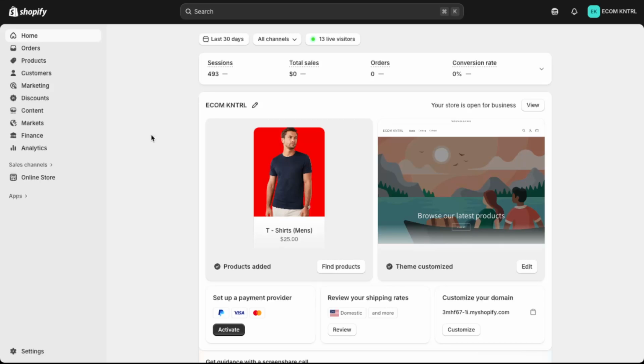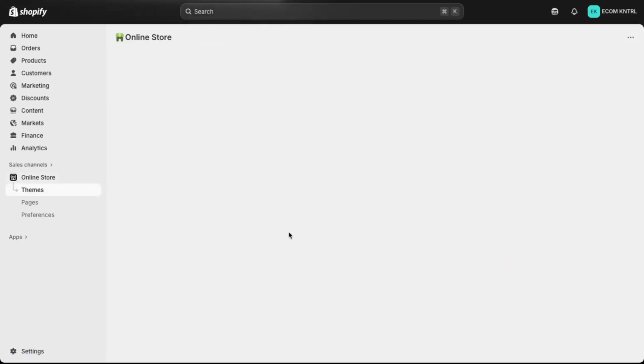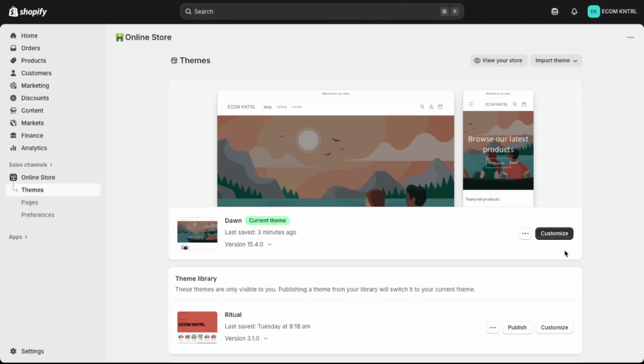First, log into your Shopify account and go to your main Shopify dashboard. This is the home screen where you can see your orders, products, and recent activity. Make sure you are in the correct store if you manage more than one. On the left-hand side of the dashboard, look for the option labeled Online Store and click on it. This section controls how your storefront looks and feels. When you open it, you'll see a list of your themes and some customization options.